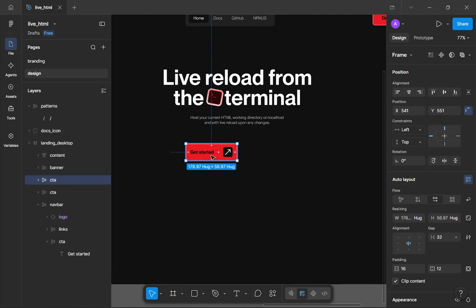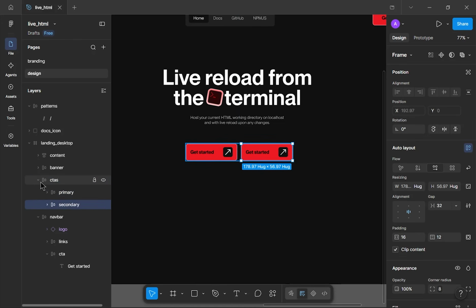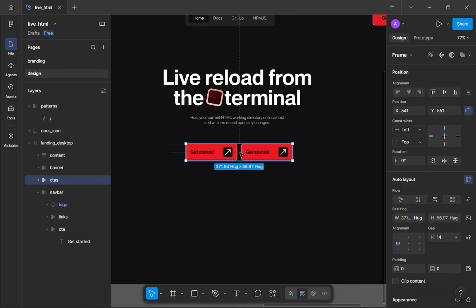I'm going to duplicate this. I'm going to call this CTA the primary CTA, and I'm going to have another one. This is going to be a secondary CTA. And if I group them both, and put them inside of a frame called CTAs, then you can see the name convention work. CTAs, primary, secondary. Now CTA stands for call to action, which is what these buttons are. They are a call for the user to do some action. So around 16, 24, maybe 16 pixels gap.